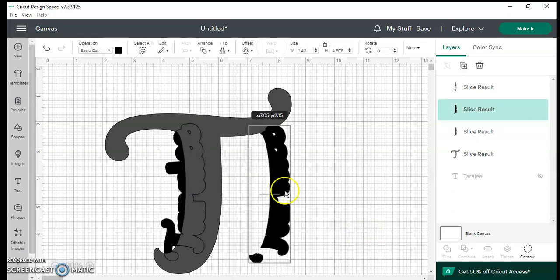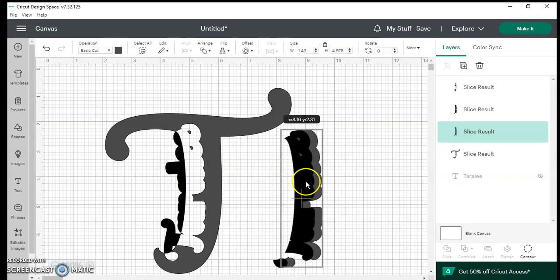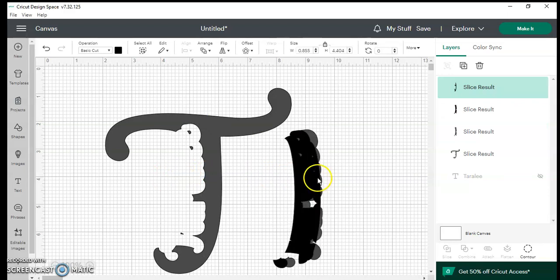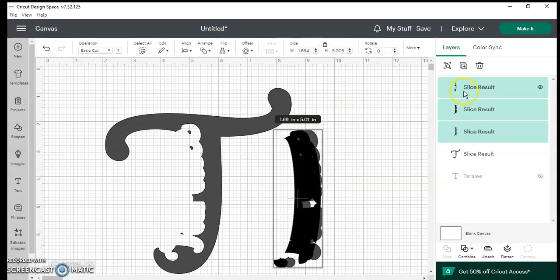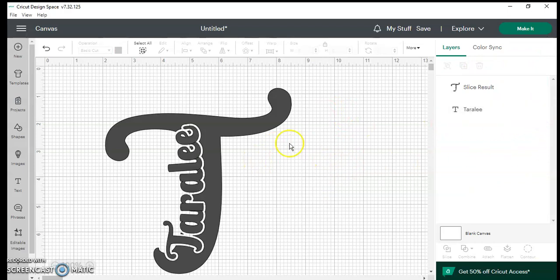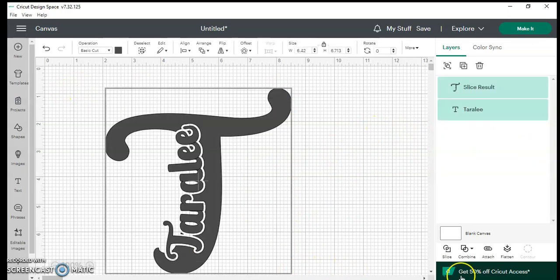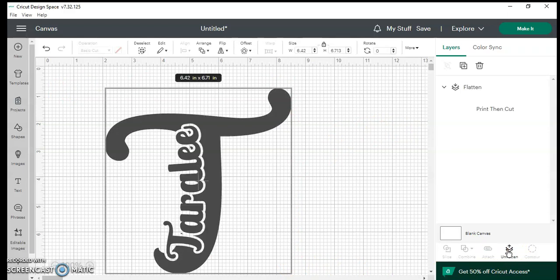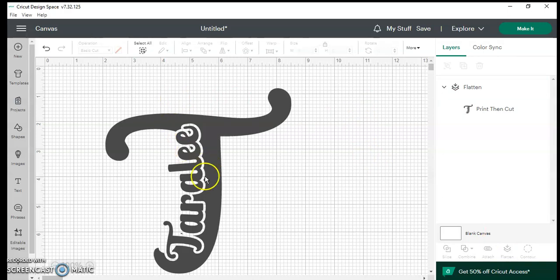So now that everything's been spliced, I'm going to remove the pieces I no longer want to work with, highlight them all, and throw them in the trash. From there, I'm going to go back to my name. I'm going to make sure it's seen again. And there I have it. Once that is all done, I will flatten. And now I have my new monogram.